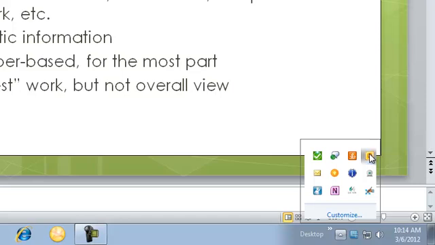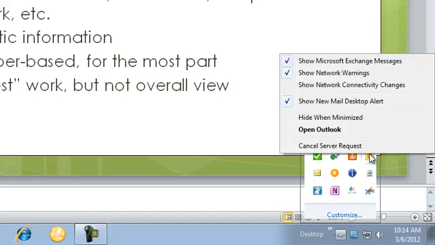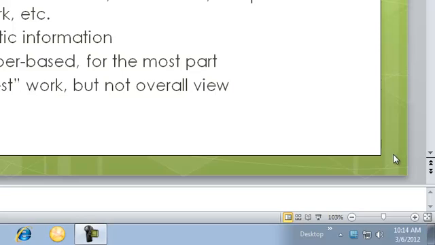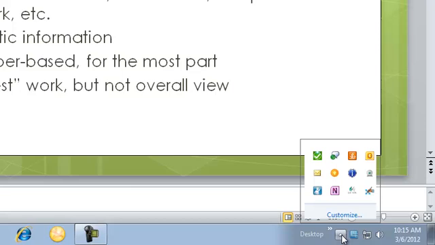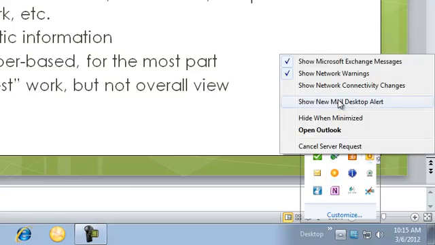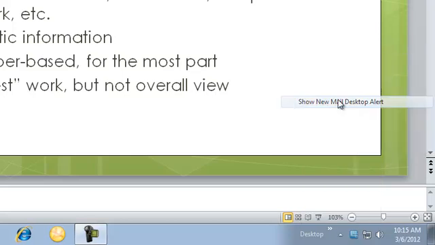There's an Outlook icon. I can click the Microsoft Outlook icon and then uncheck Show New Mail Desktop Alert. From now on, I won't see those alerts. Anytime I want to get the alerts back, I can just click the icon, check Show New Mail Desktop Alert, and now I'll get those.